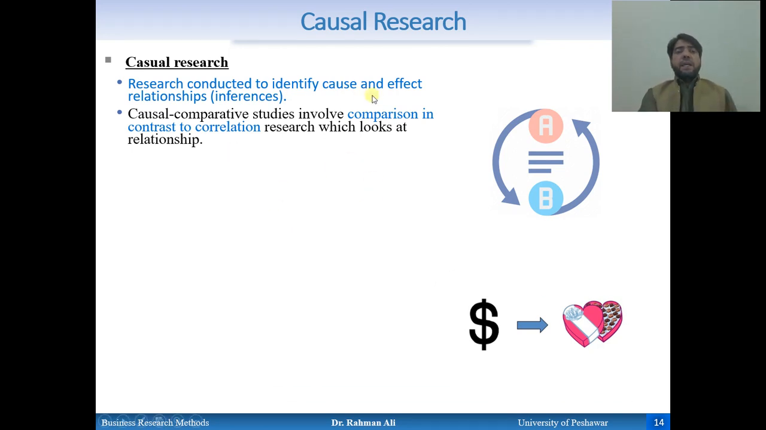But keep in mind that in correlation we just find the relationship between two variables. We are not going to look into the effect. We just see two variables, whether this variable depends on another variable or not. That's the task of correlation. But here in causal research we have a comparison, that if there is any change in A, it will affect B.